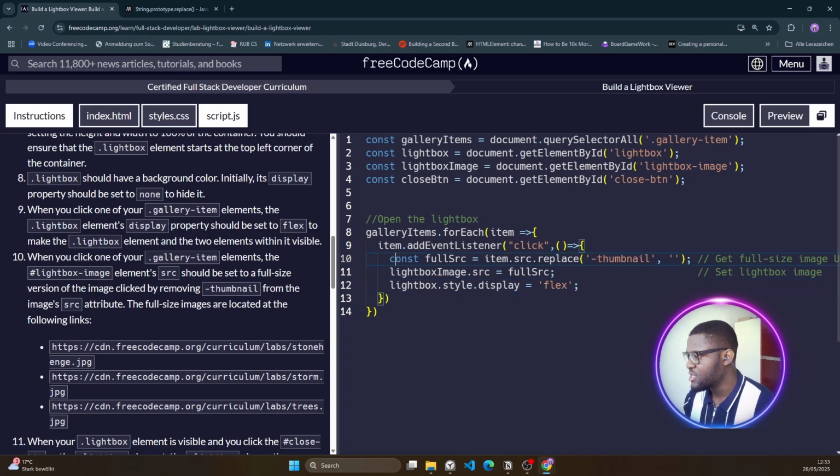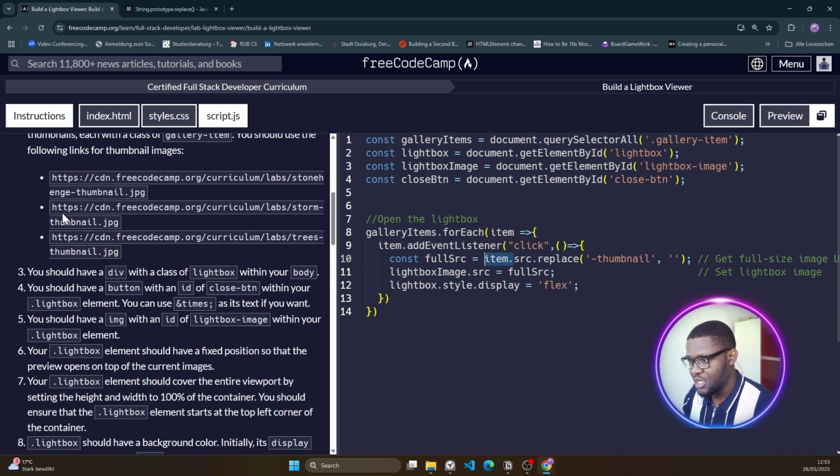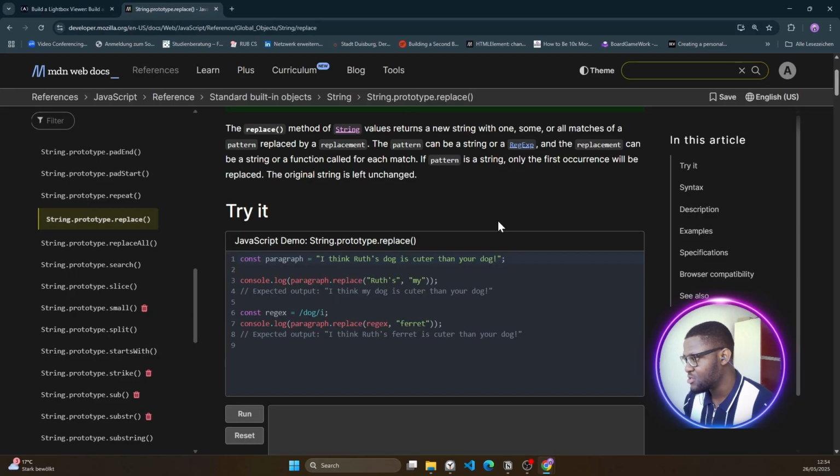As you can see, we created a variable to store the new link. So we got access to the old link, this link here, and we use the string method replace, so that we can replace thumbnail with nothing. So we shall basically remove thumbnail.